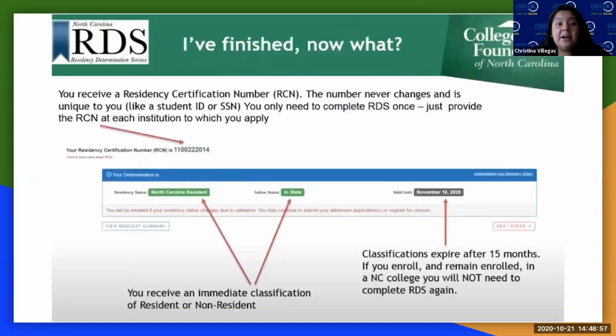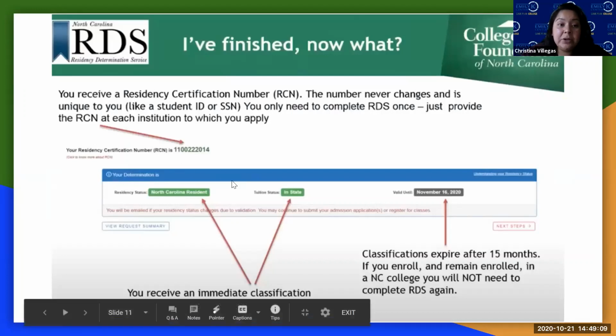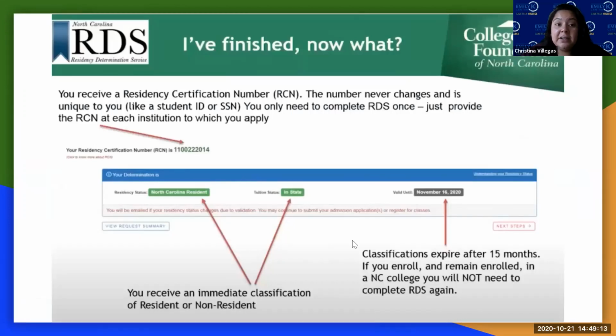And at the end, this is what it looks like. So at the top, you can see the first arrow that gives you your residency certification number. And then in the middle of the page, you can see that this student was granted North Carolina resident status, and they are in state, and it's valid for a whole year. So for my 11th graders, you could fill out this residency. If you're attending in the fall, you could do it as early as January of that year for the following fall. So it is valid for a whole year that you get that RCN number.